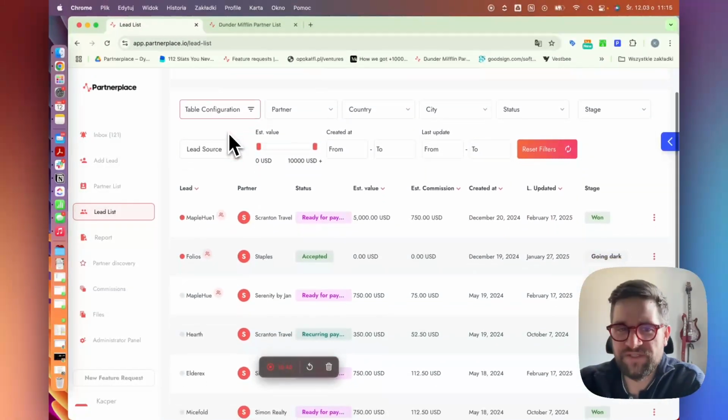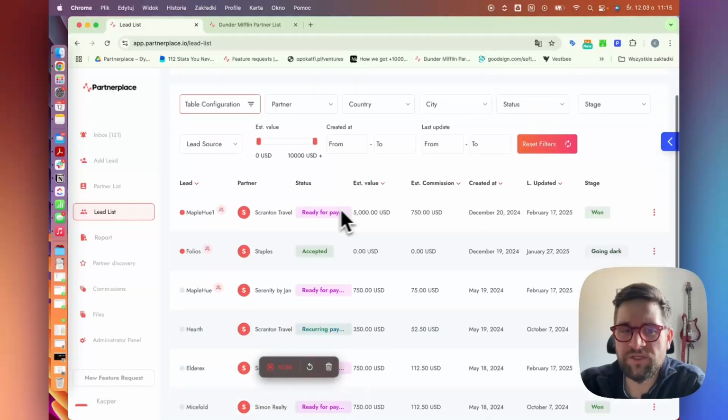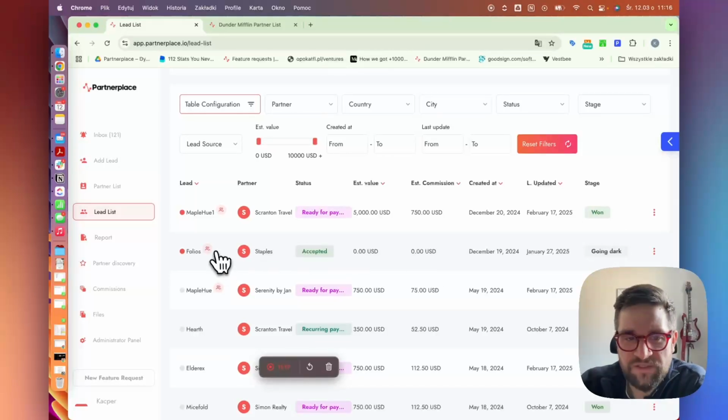And you can see here a few things. We have configuration, and we have the search engine, such as on the partner list. You can see here that you have two different colors: a gray icon and a red icon. This basically tells you whether a lead came from you to the partner or from the partner to you, so we can keep track of both sides of the equation. Also, you can see that the leads have different statuses and stages. I will talk about this in a moment. But you can also see this little icon here.